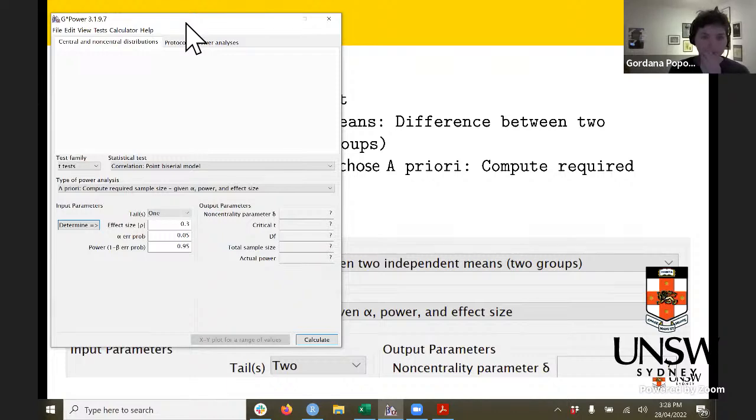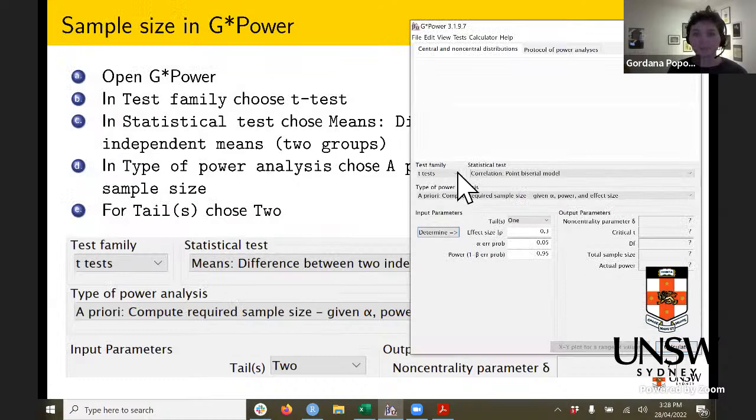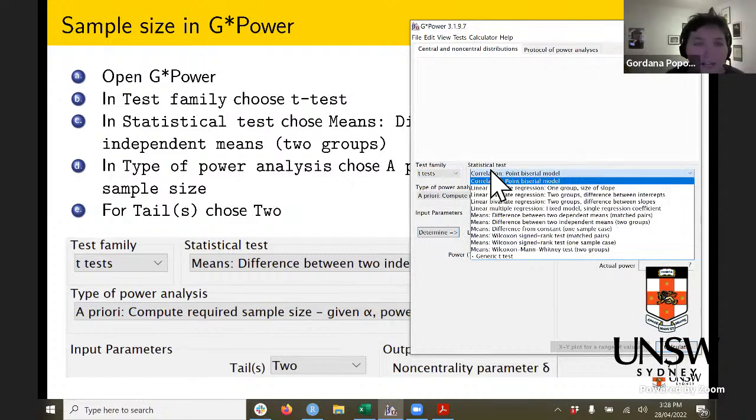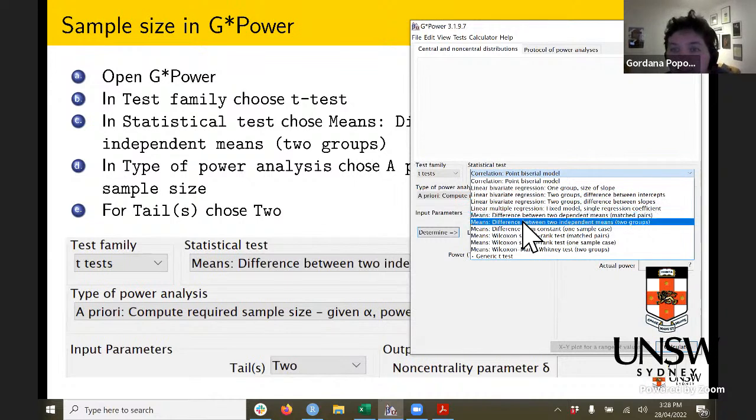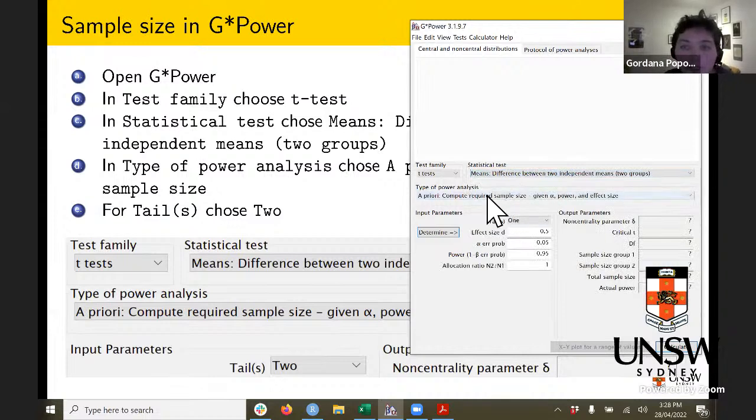So let's go through this a little bit. I need to go to t-tests here and choose means: difference between two independent means, two groups. So that's the one. And then we want a priori. For some reason, the tails is always set to 1 by default, which is terrible. It should be 2. And then, what's the power that we want? We decided we want 0.8, so I'll change that. Alpha is right, 0.05, so that's good. Now I just need to calculate the effect size.